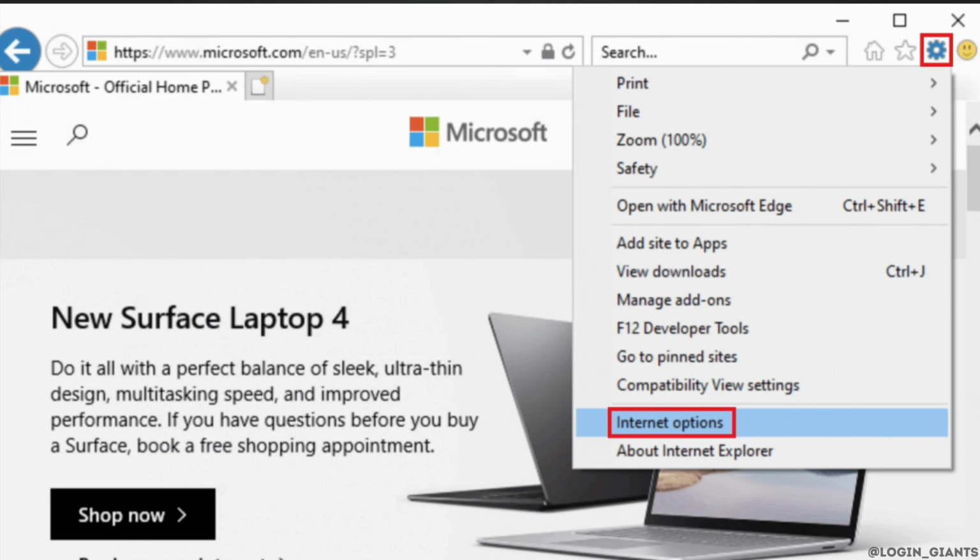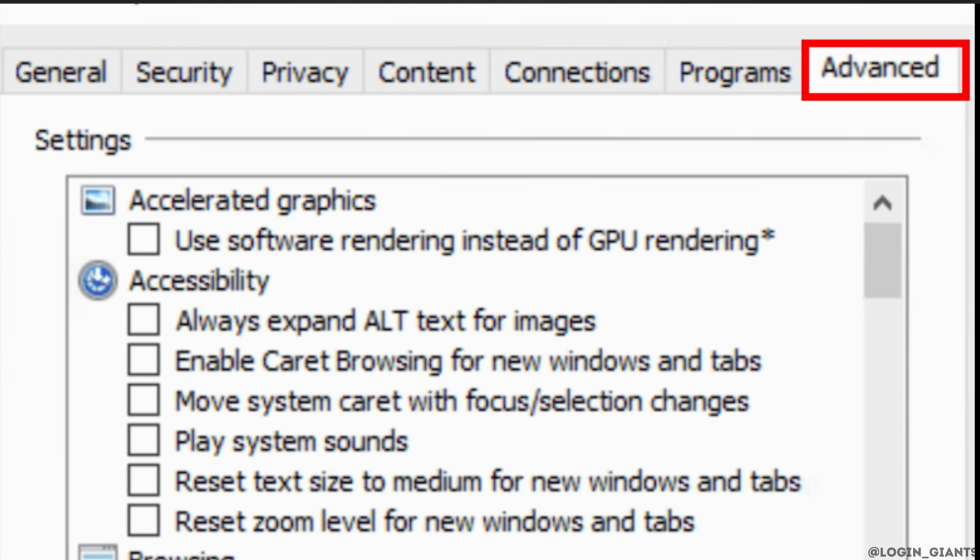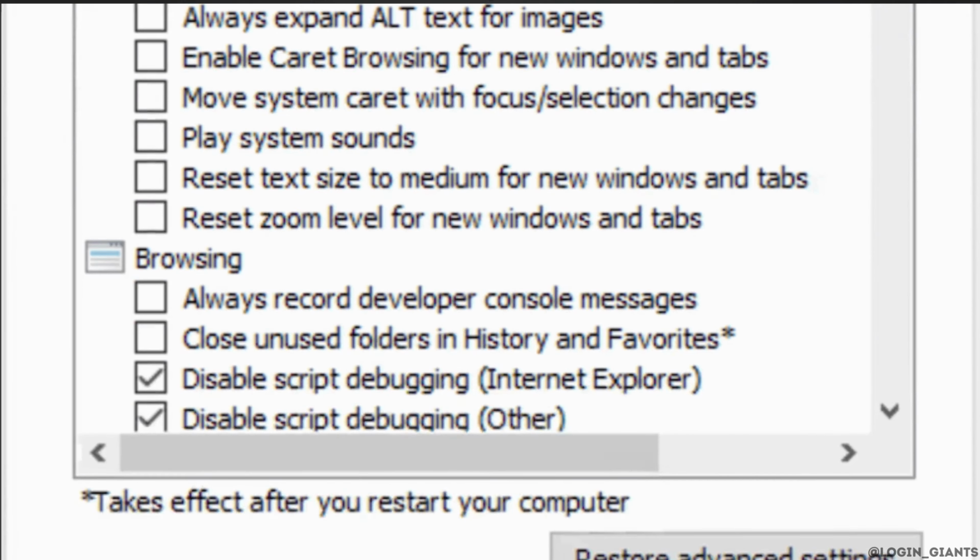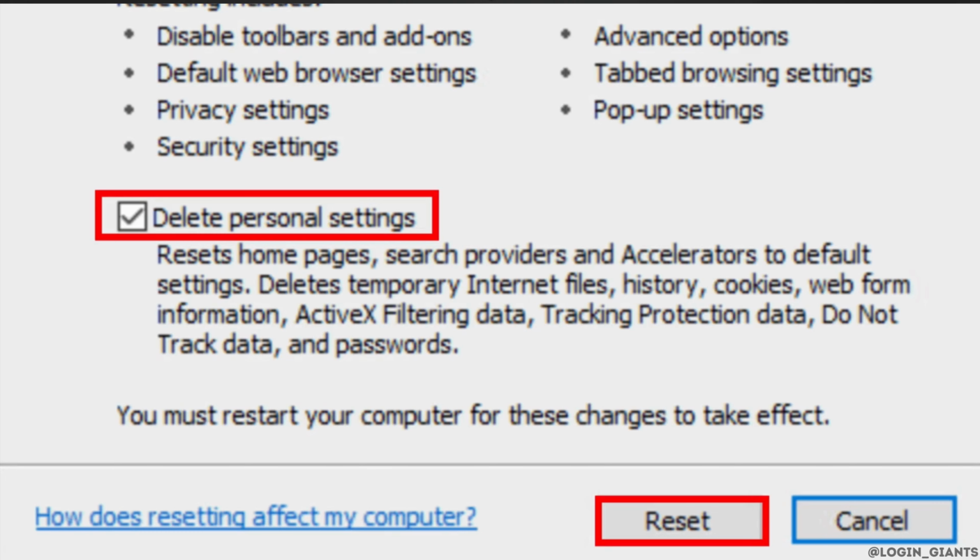Open your Internet Explorer. If it's not on your desktop, you can search for it in your Start menu or in the search bar next to the Start button. Click the gear-shaped icon at the top right corner and then click on Internet Options. Switch to the Advanced tab and then click on Reset. Check the option of Delete Personal Settings and then click Reset. Restart your PC to let the changes take effect.